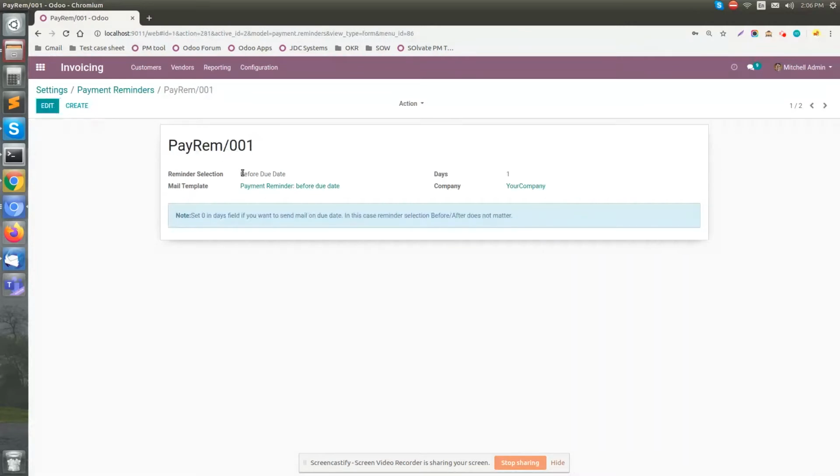Before due date. When we choose to send an email before the due date, we are supposed to set the duration of days prior to the due date. As you can see, I have entered the period of time as 1 day. This means the system will send an automated email to the customer 1 day before the due date for payment.